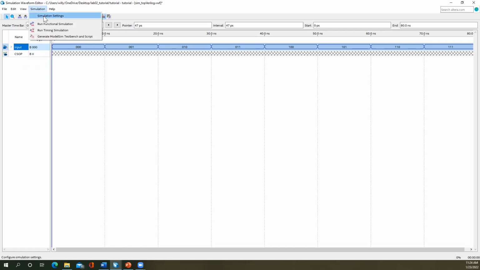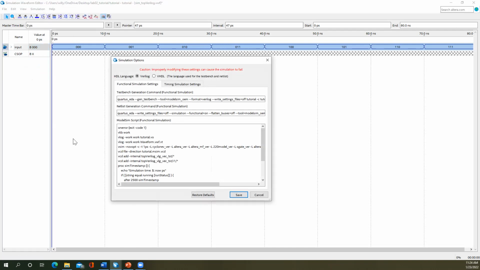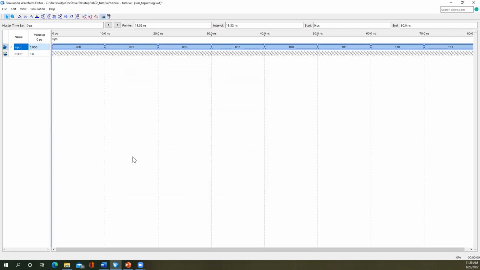I need to go to simulation settings. When I don't use the name waveform, this is expecting the name waveform. So I'm going to delete this, and sim top Verilog was the name of my simulation, .bwf. If I set restore to false, then that changes the paths that are specified in this line up here off to the right. Hit save.